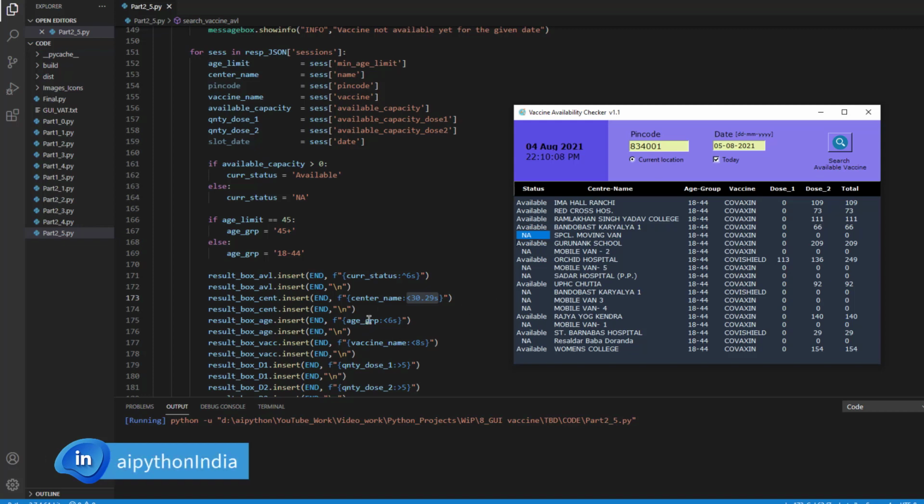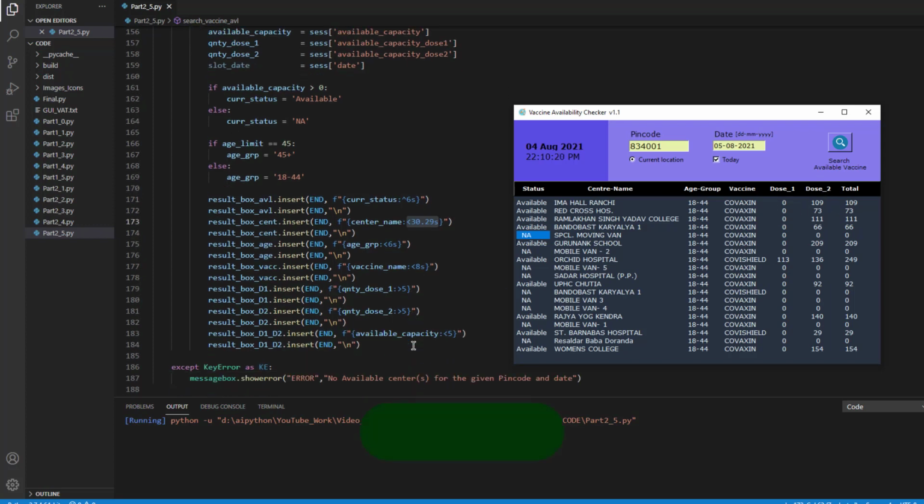Okay, similarly for age group, I'm putting it in this column, the third column. For vaccine name, the fourth column. For quantity dose 1 in the fifth, and dose 2 in the sixth, and the total in the seventh, like this.